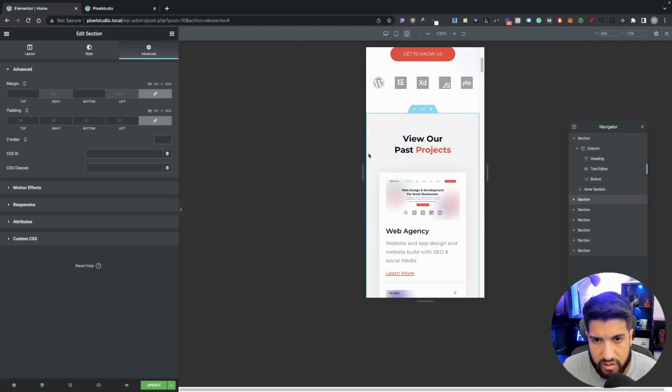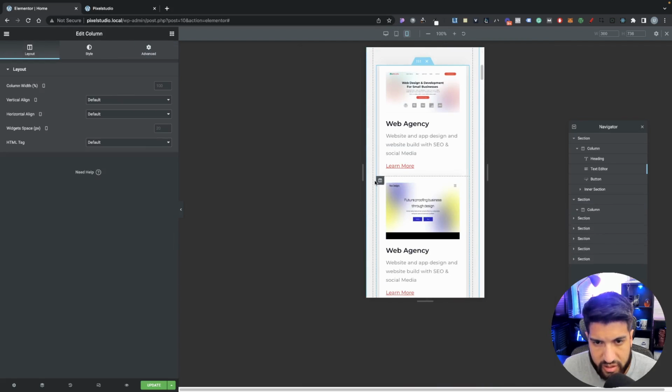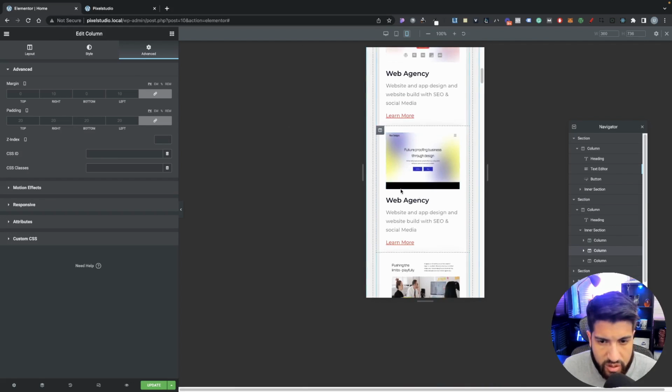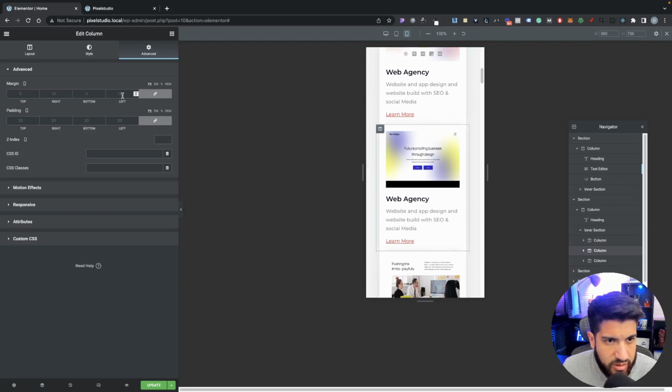There we go. That's looking good. This is good. We need to add some spacing to these in between. So I'm just going to add it from this one. I'm only going to add it to this one. So we saw that it was 10 from the left and 10 from the right.